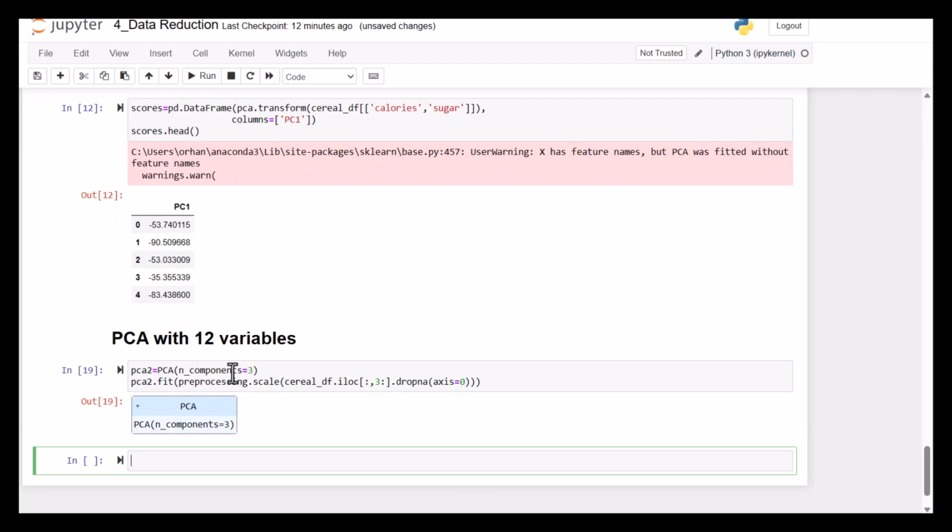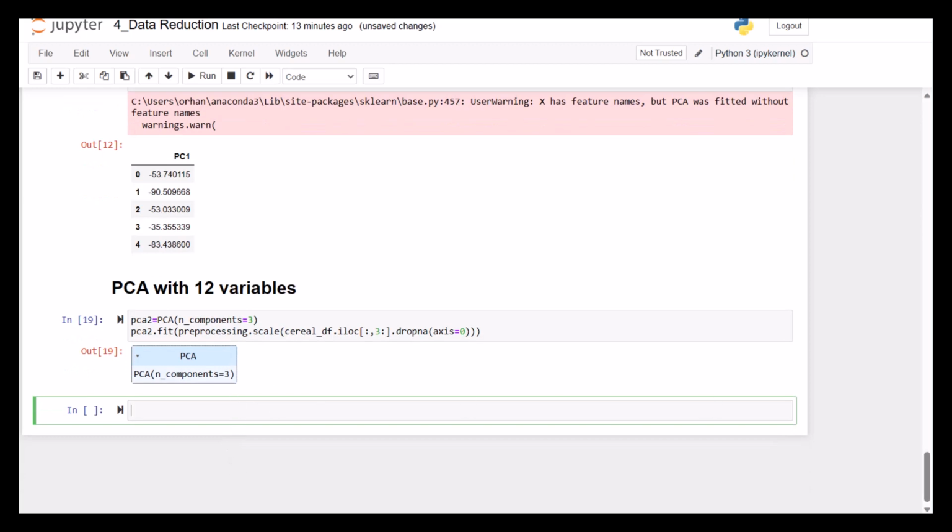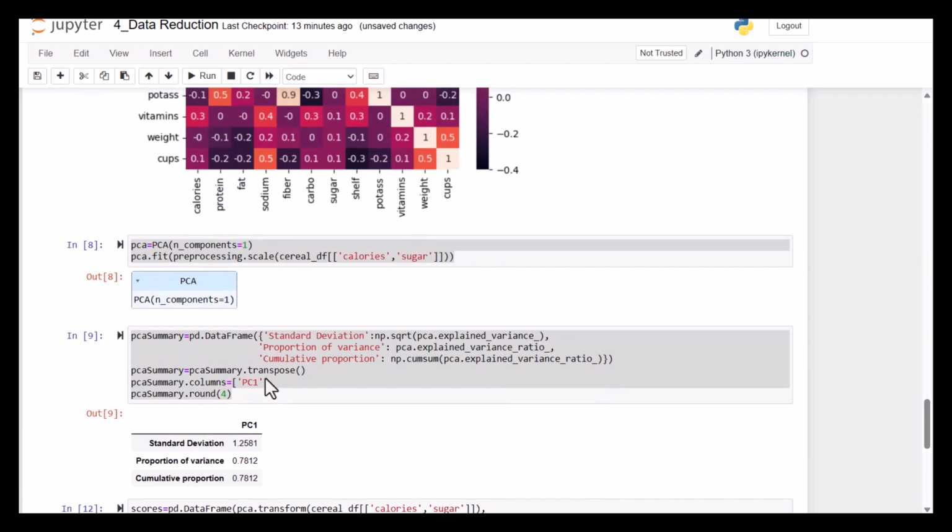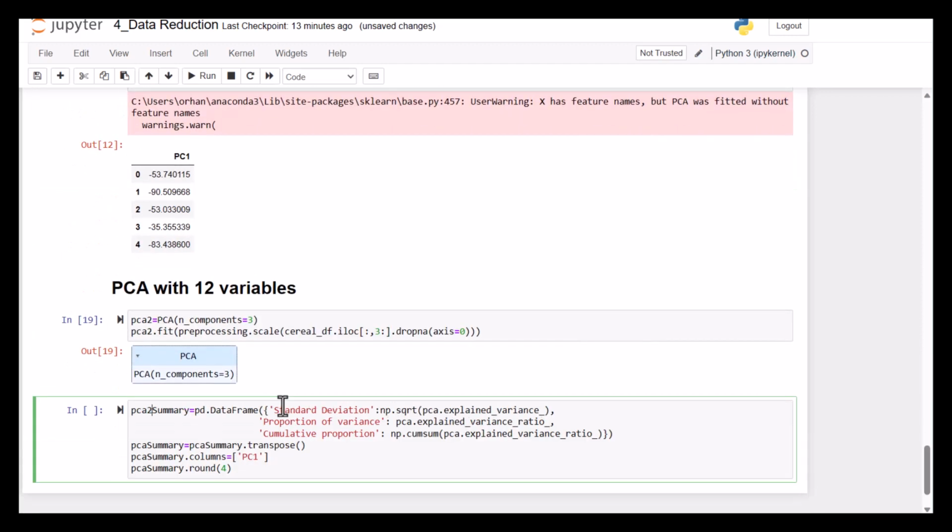Okay, so the code is working. So there will be 3 principal components. Now I will be measuring the performance of these 3 components. Again, to do this, I will be copying the second code from here, making tiny little changes here. So this is going to be PCA2, second analysis, PCA2 again, PCA2.